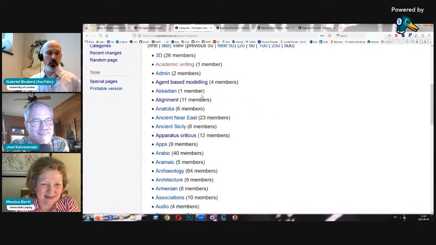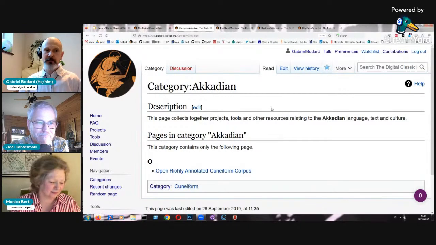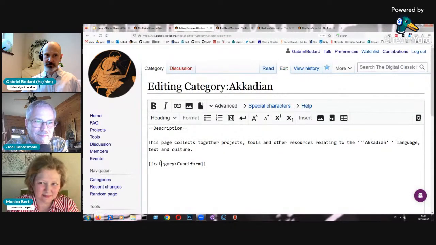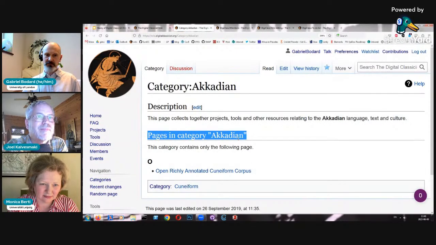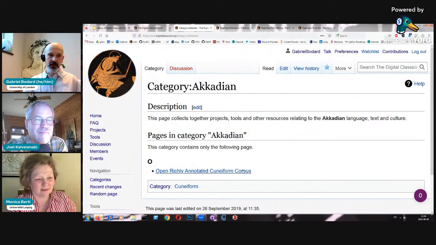It's worth noting, the one other thing I was going to say once you mentioned Akkadian is that categories can also have categories. So once you've created a category page, and so it's a blue link, not a red link, as Joel pointed out, you can, just as with pages, add a category to that. And it's exactly the same as adding a category to a page. You just add this syntax at the bottom of the page. So you add the description with a sentence or two, and then a category. You don't need to add the pages in categories section, because that is automatically generated by virtue of all those pages having the category Akkadian in their syntax.